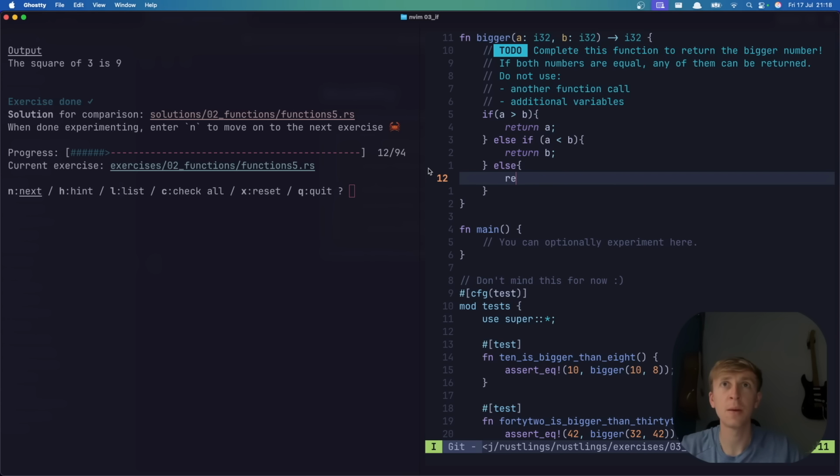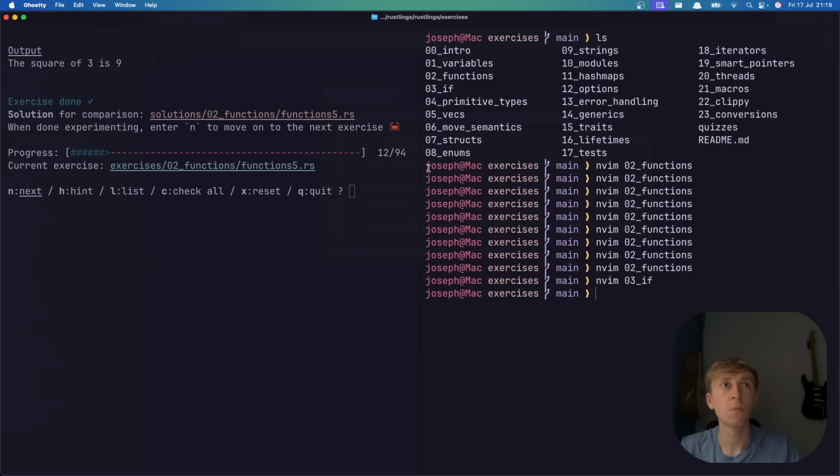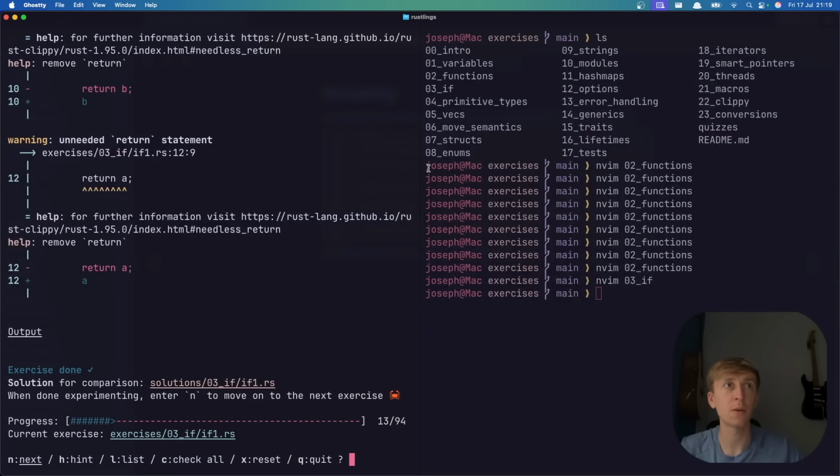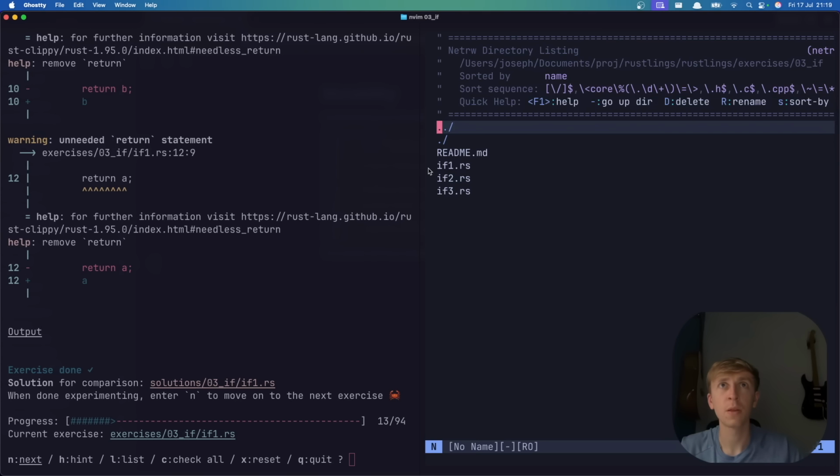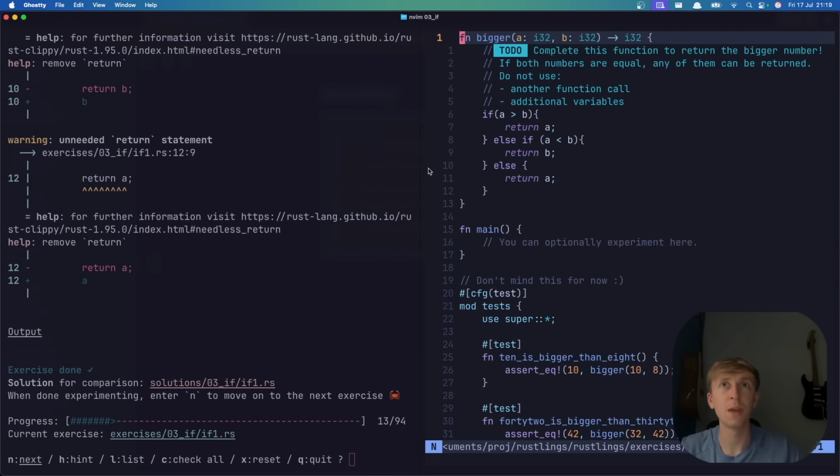Is there a way else? Can I just do return A? Does it really matter which one I return if they're the same? Let's try that. I've probably done something very wrong there, but we'll see now. Yeah, okay.